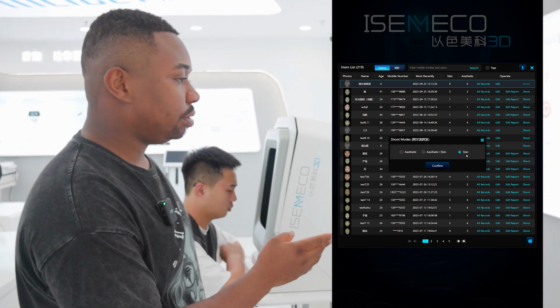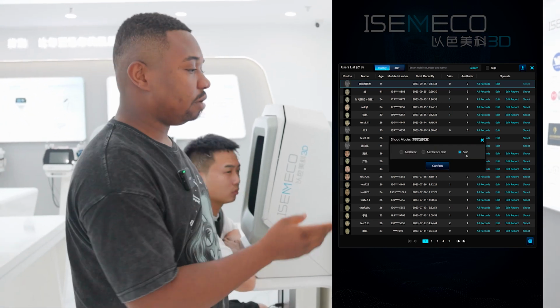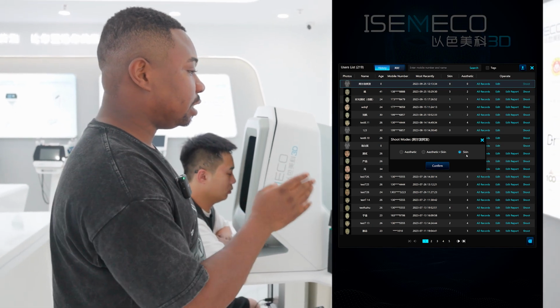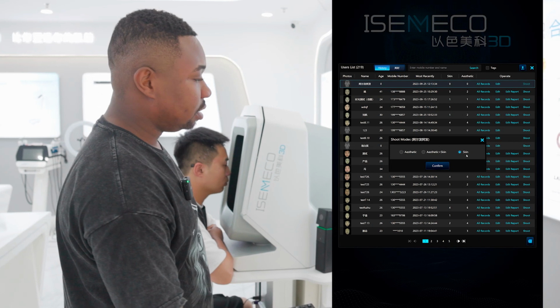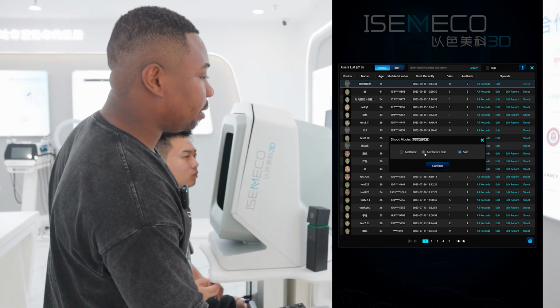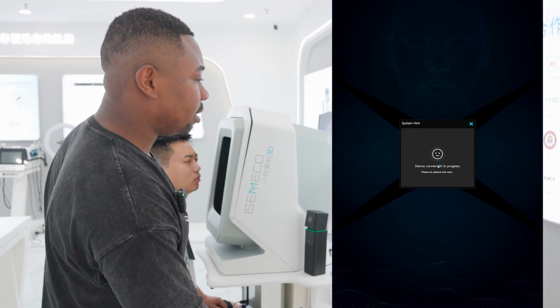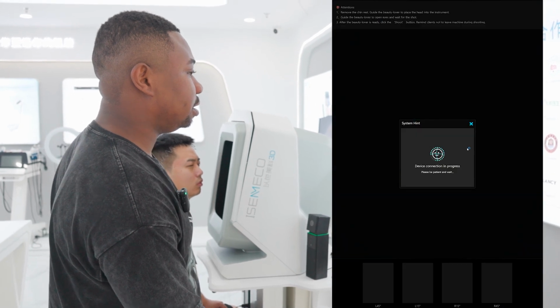During shooting mode, you have three options. You have one for aesthetics, one for skin analysis, and one for skin analysis and aesthetics combined. So you can choose from either of these options. Today we're going to try the aesthetics and the skin analysis.